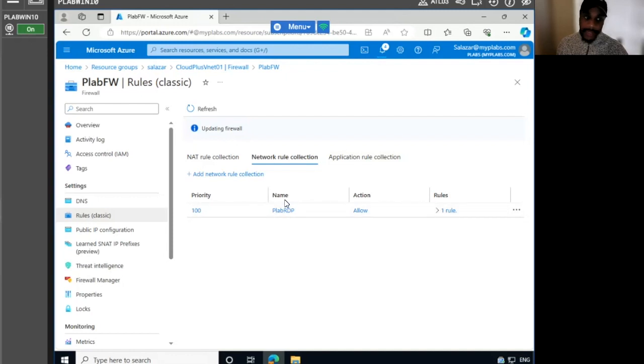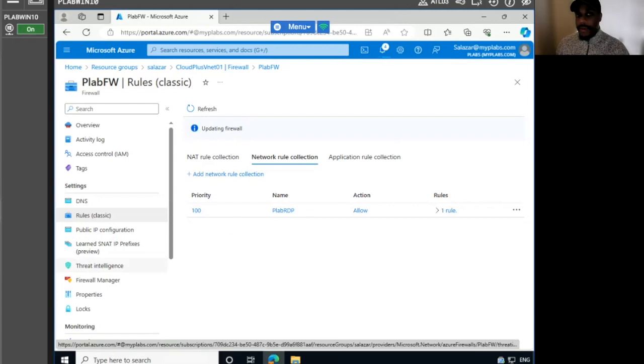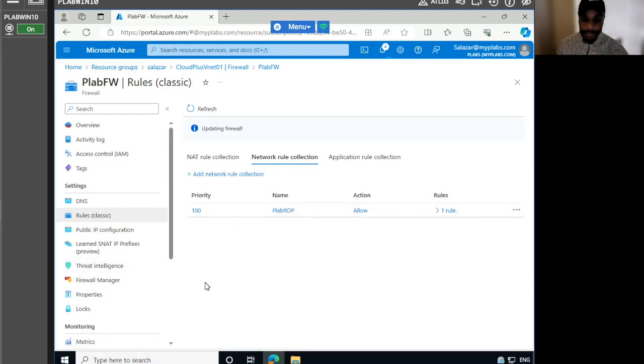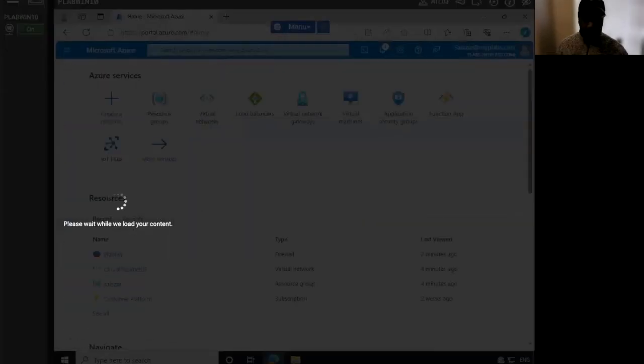specified IP addresses. Now, similarly, additional firewall rules can be added to secure network traffic that traverses across Azure's virtual network. But nonetheless, as we can see, my PLAB RDP has been created, so I can head back home here. So now we can focus on protocols to secure cloud traffic. Once this loads up here for me.